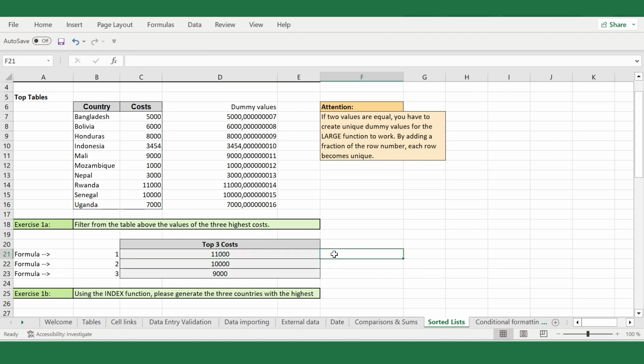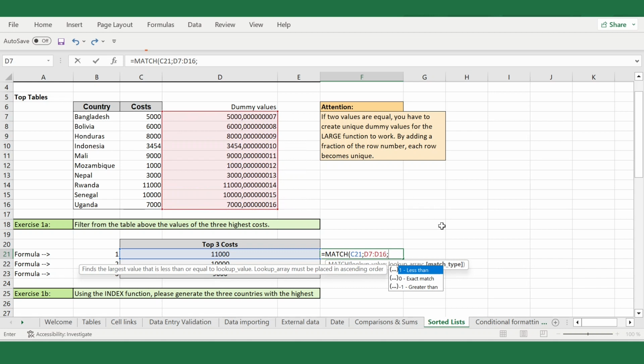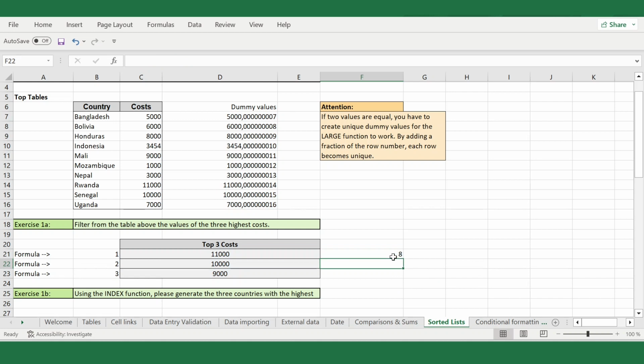So the function MATCH looks up the value and returns the row number. So I'm going to tell it to look up the value 11,000 in this lookup array. Remember, we're working with the dummy values right now. And then it'll give me some options for match type. I want the exact match. And so it's telling me that the value 11,000 is in row 8 within the lookup array. So let's verify. 1, 2, 3, 4, 5, 6, 7, 8. That's correct.